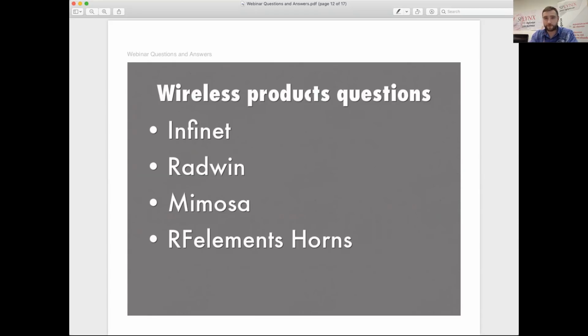Another nice technology that is used is the RF Elements horns. The RF Elements horns are used by my clients where there are no long links and where there are many customers in one zone, so they can connect with a 30-degree sector horn, and it works very well.